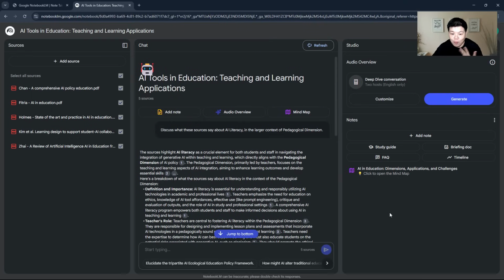And if you are the type who prefers to listen to something, like some people talking about all these articles, then you can click generate here.